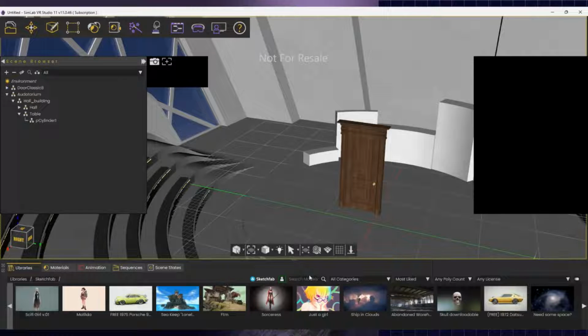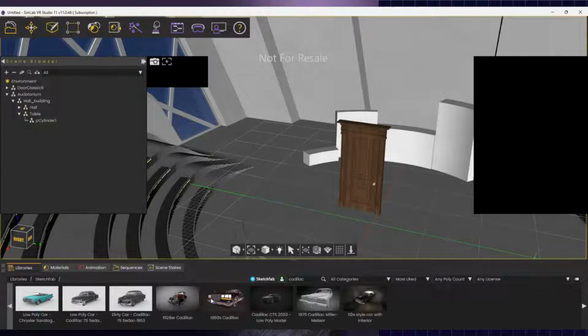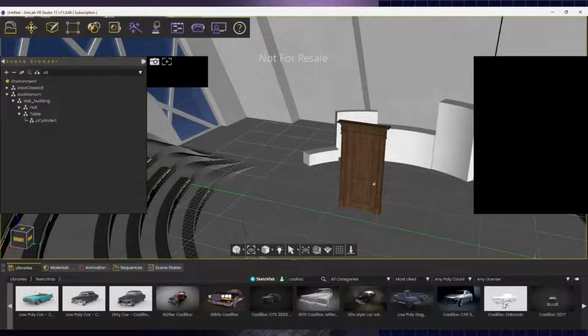You just type in whatever 3D model you would like to look for, or anything that you would like to see in VR. So, for example, I'll just look for Cadillac. There you have a lot of 3D models that are Cadillac 3D models.